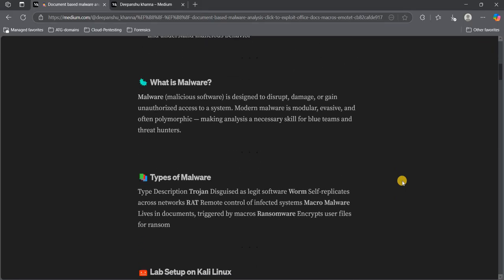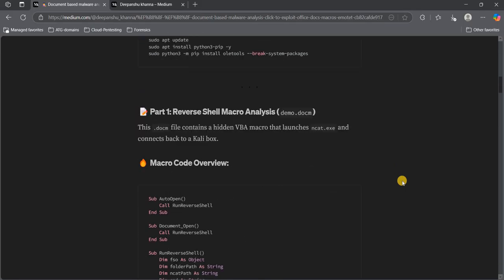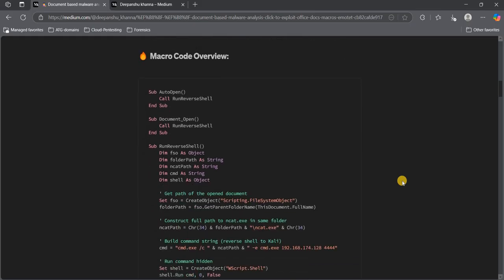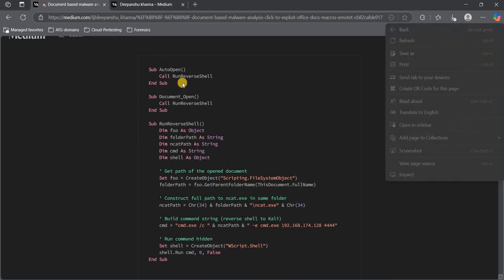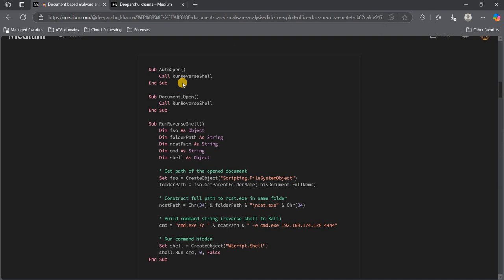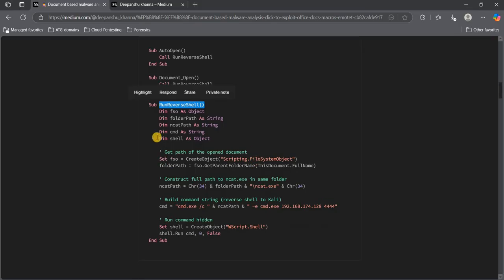So without wasting any more time, let's start with building the malware. The malware will be written in Visual Basic, very simple and straightforward. It auto-opens the macro at the backend and opens the document. Then I'm calling a subroutine named RunReversal, which defines an FSO as an object, a folder path as a string, then the netcat command as cmd, and a shell as an object.